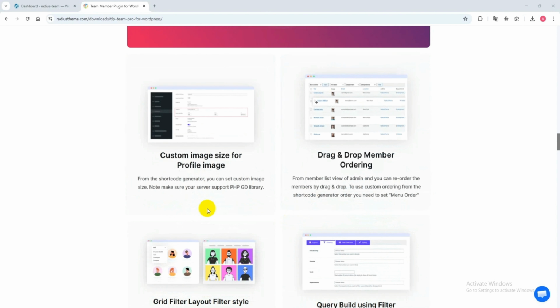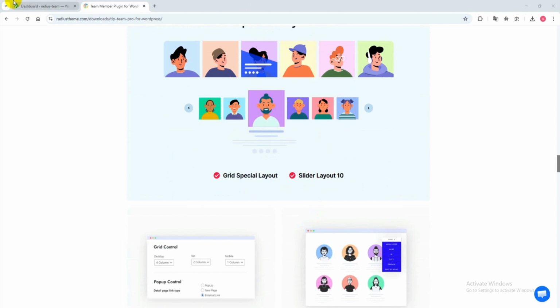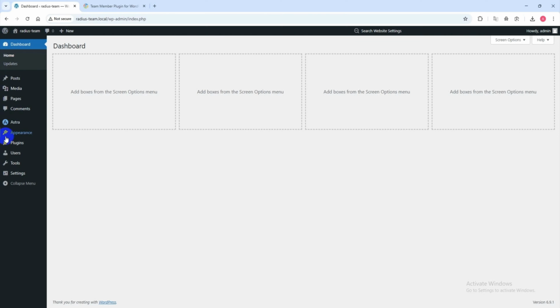In just a few clicks, your theme section looks professional, organized, and stunning. So, would you like to start? Let's get it started. Let's go to the plugins to add a new plugin.